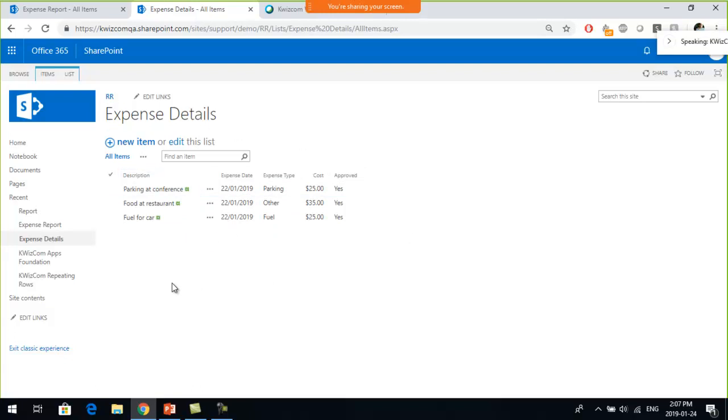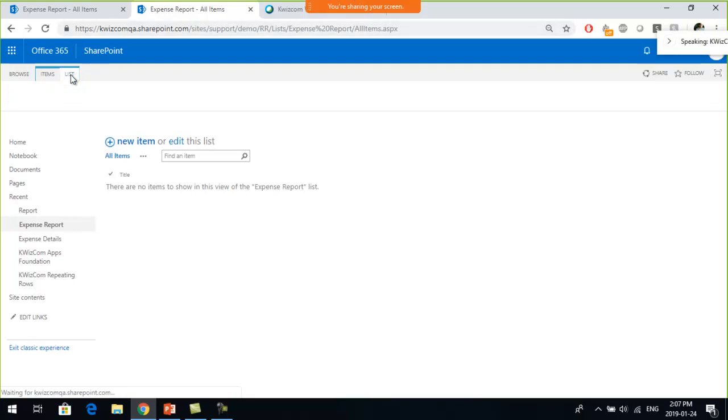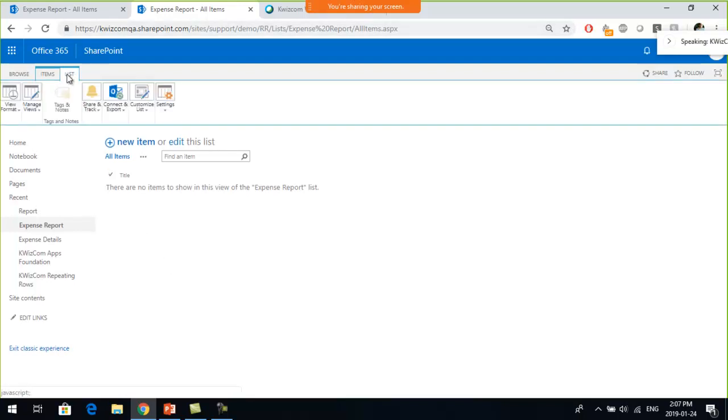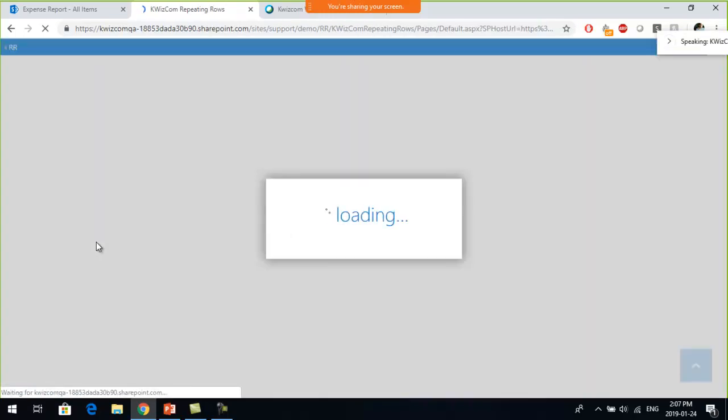Now you're probably wondering, how did I create all this? I'm going to go ahead and show you from scratch how I created it with the repeating rows app. Okay, so let that load for a minute. Okay, so it's up and running. Now as soon as you install repeating rows, you'll see an app on your list ribbon that says manage repeating rows. This is where you can set up your repeating rows for this type of workflow I created.